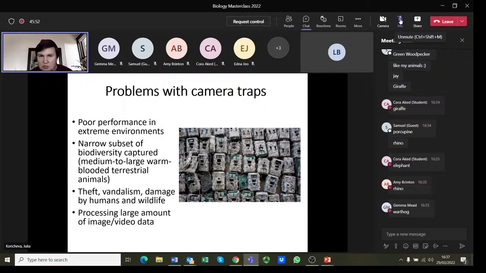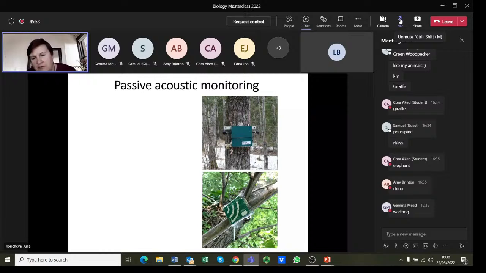Another method of monitoring biodiversity, which became very popular more recently, is acoustic monitoring. So recording the sounds, not the images of animals, but the sounds they make. And as with everything in technology, the size of acoustic recorders decreased with time, starting with quite big devices. And this is the AudioMoth, one of the most popular ones nowadays and the cheapest. They are more or less the size of a credit card. So they are really small and not that obvious when you put them on a branch of a tree.